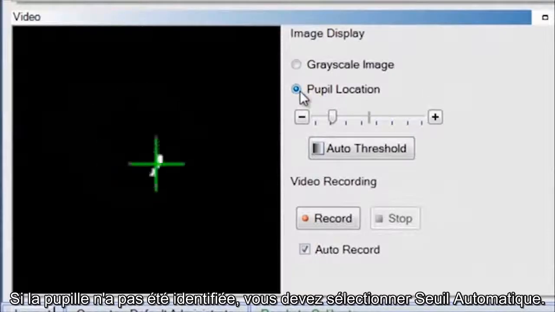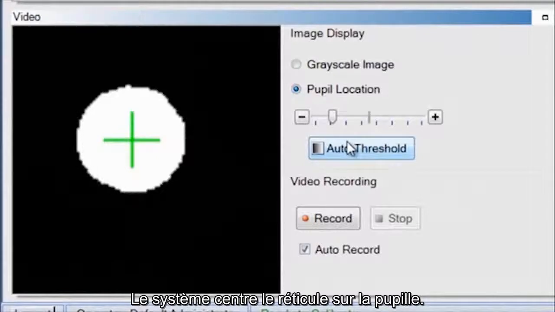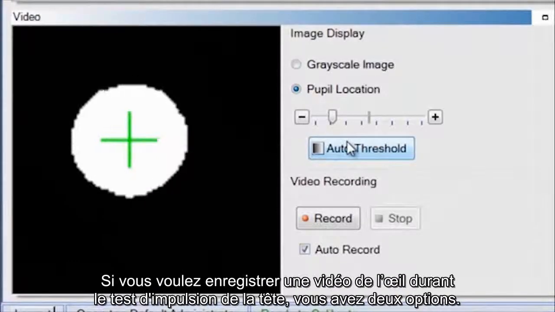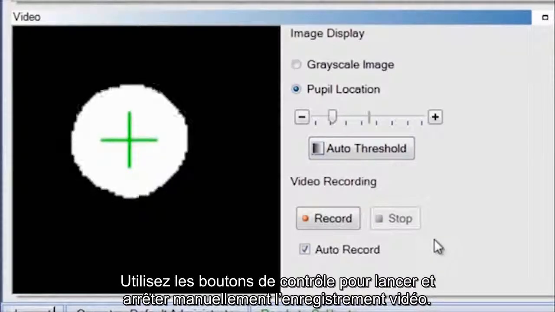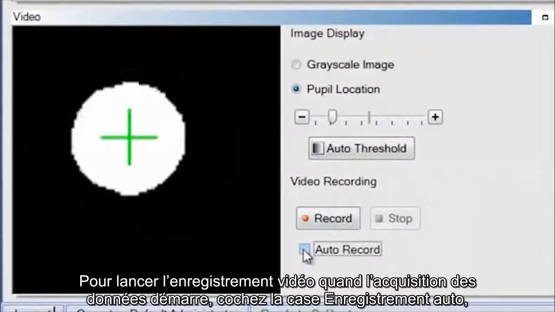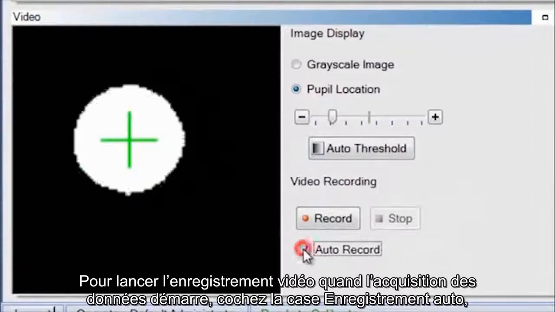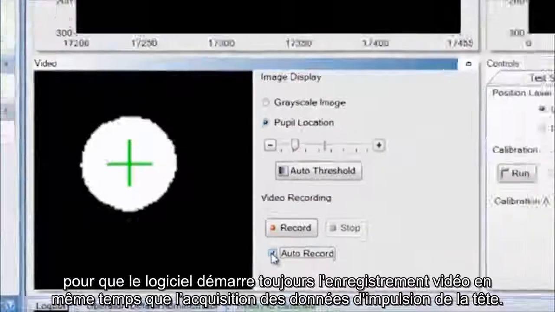If the pupil has not been identified, you want to select Auto Threshold. The system centers the crosshair on the pupil. If you want to video record the eye during the head impulse testing, you have two options. Use the control buttons to manually start and stop the video recording. To start the video recording at the same time as data collection starts, select the checkbox Auto Record, which will set the software to always simultaneously start the video recording when head impulse data collection starts.